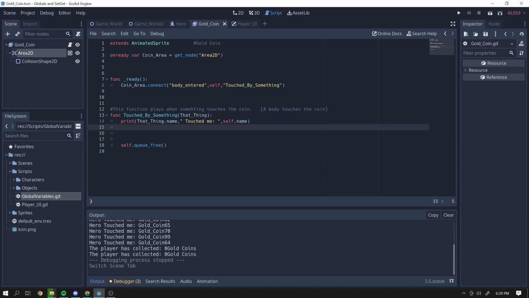I am going to show you how to do this because I could just add in here that I want to. Let's do it the easy way first. Let's just say global variables dot gold coins collected plus equals 1. Okay, so now anytime something touches it, it's going to add 1 to the global variable. This adds 1 to the gold coins collected.